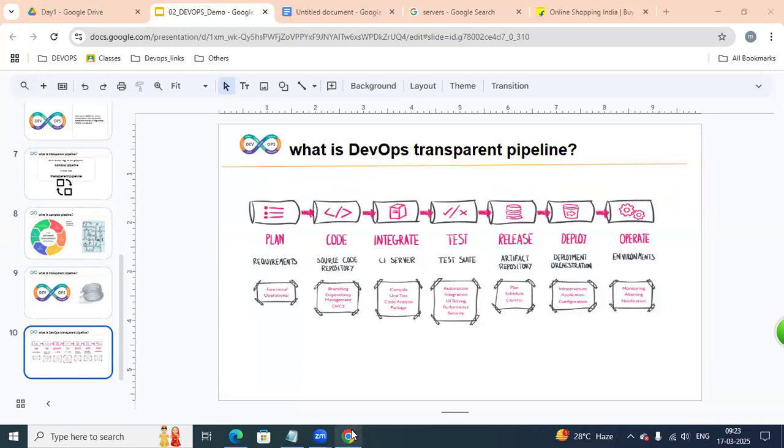Are we part of planning? No. We are not part of planning. We are part of coding. That means we are not writing any code; writing is the responsibility of the developer. Once it is written by the developer, it is maintained by the DevOps engineer.